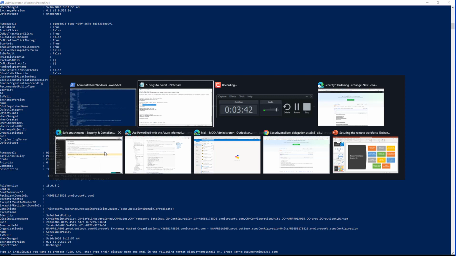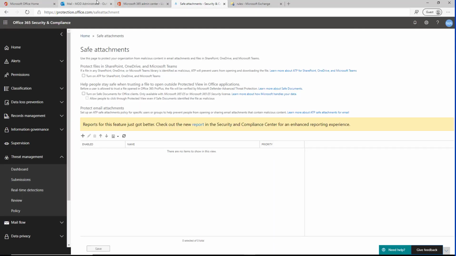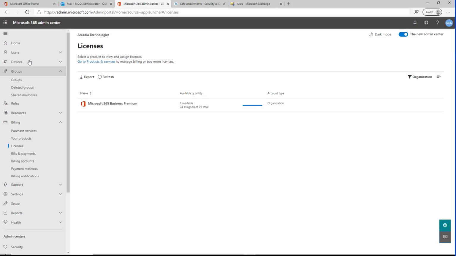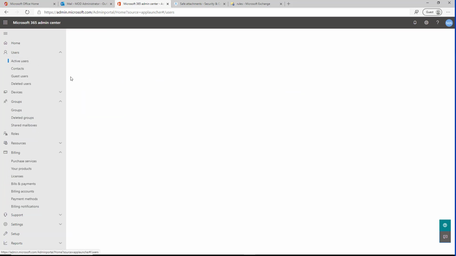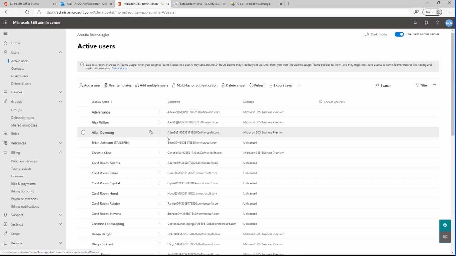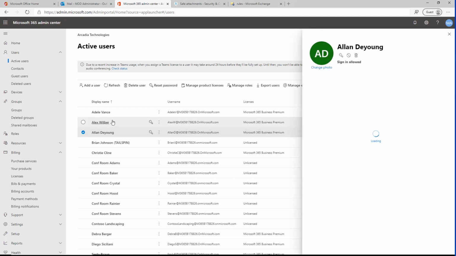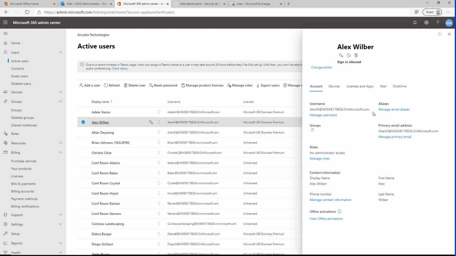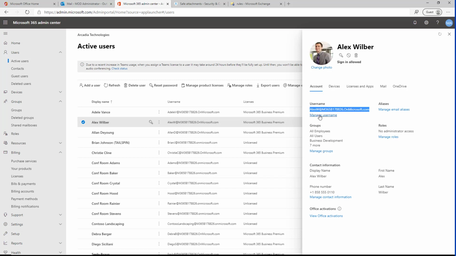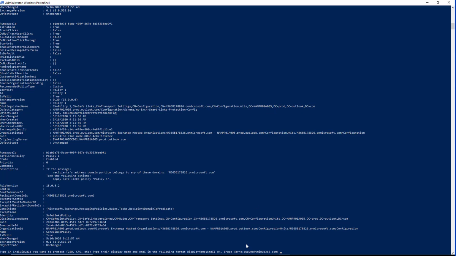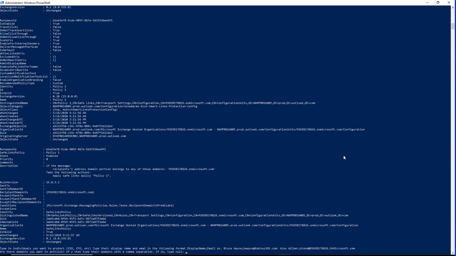Let me pop back into the portal. And I'll go under users and active users. I'll just grab one person here that I want to protect. How about just Alex Wilbur. So I'll grab his email address here. And like I show you in this example, you want to do Alex Wilbur and then comma separated, semicolon I should say, and then his full email address there, and hit enter.